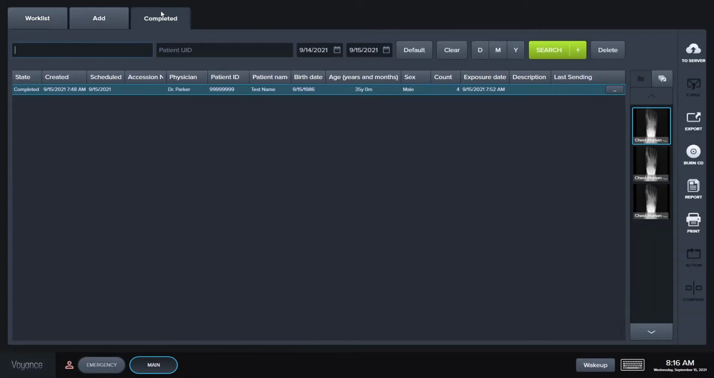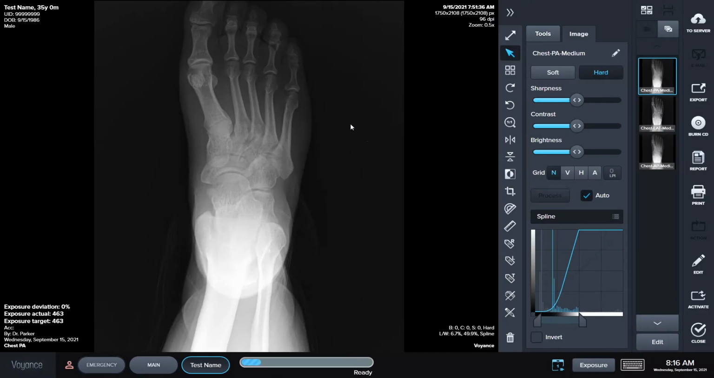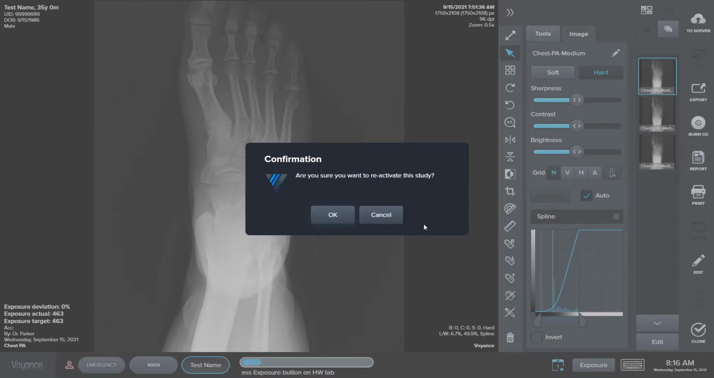Now that study is going to be in the completed tab. And as you can see, you still have the same tools over here on the right. You can open it back up. Same tools. But now there's a different option. So all these tools are the same as before it was marked complete, but one, the Activate button. You can reactivate the study if you need to add more X-ray images. So let's go ahead and click Activate.